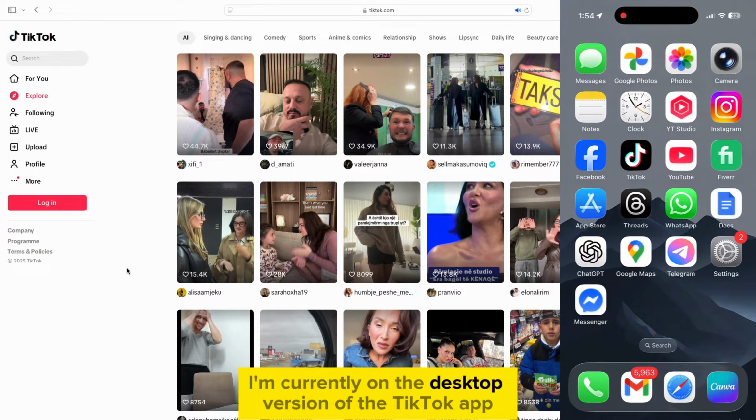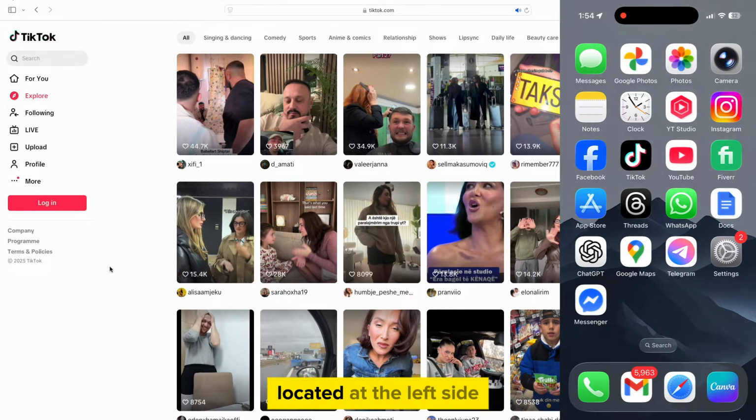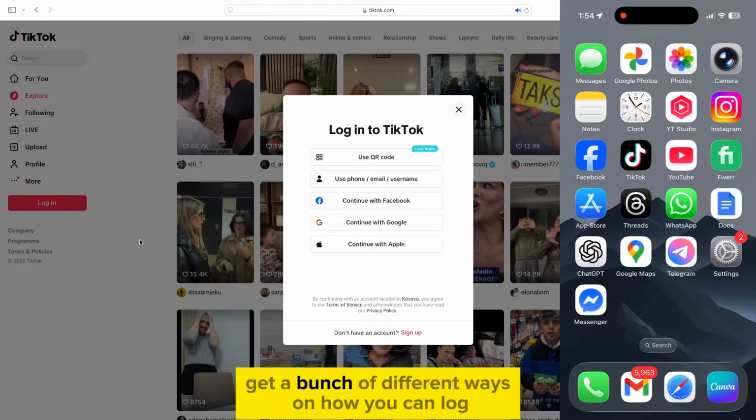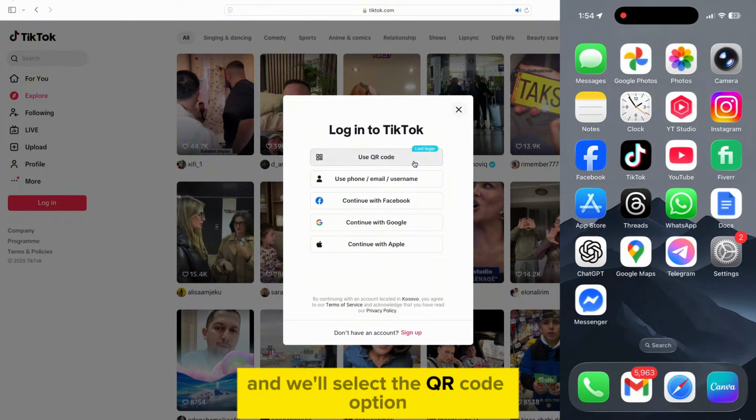So I'm currently on the desktop version of the TikTok app, and let's click on the Login button located at the left side. You're going to get a bunch of different ways on how you can log into the TikTok app, and we'll select the QR code option.